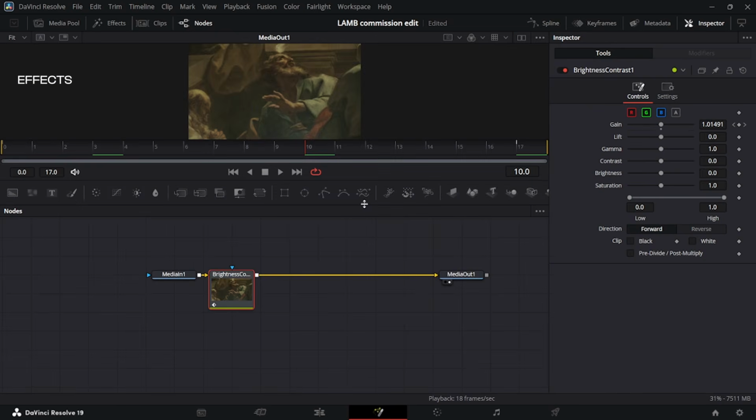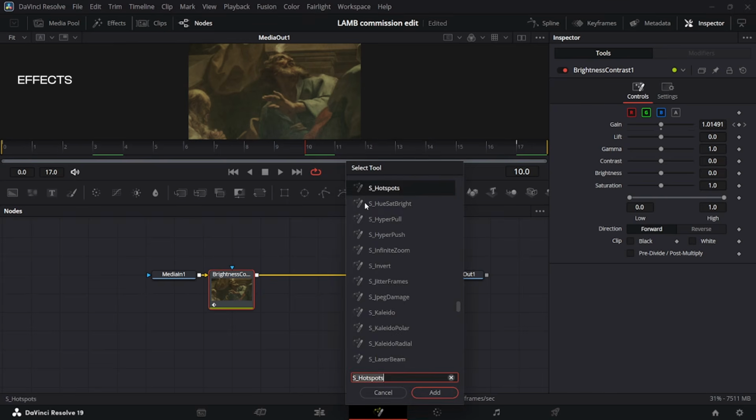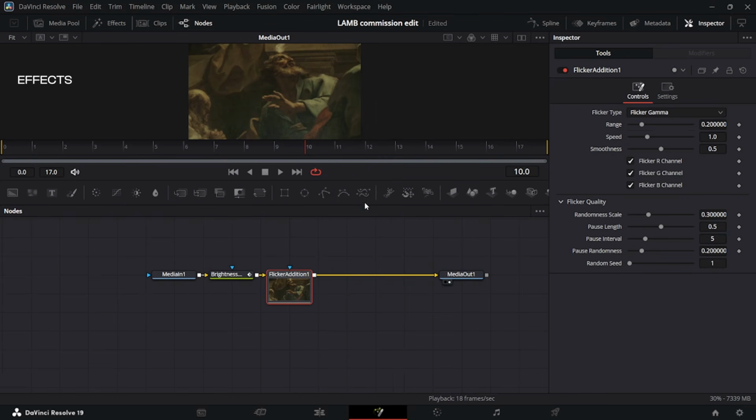And then we're going to add a flicker addition. So Shift Space and then type in flicker addition. Add it to your node tree, and then from here we're going to go to the flicker type and make it the gain. Then we're going to take the speed down quite a bit, maybe down like that. Okay, that's fine. Then we'll take down the range a bit more. So we'll keep the range at 0.139 and then we'll keep the speed at 0.311.